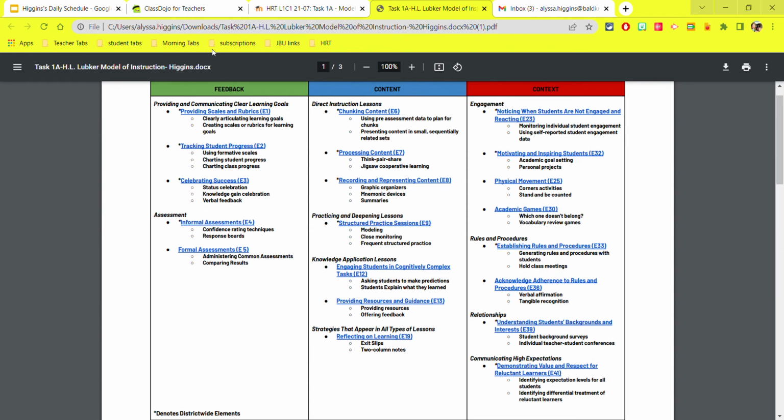For relationships, element 39, understanding students' backgrounds and interests. This is something that is seen as a priority in my class. I want to understand my students' backgrounds and where they come from so that I can better understand them and their behaviors. A good way to do this is by conducting teacher-student conferences.